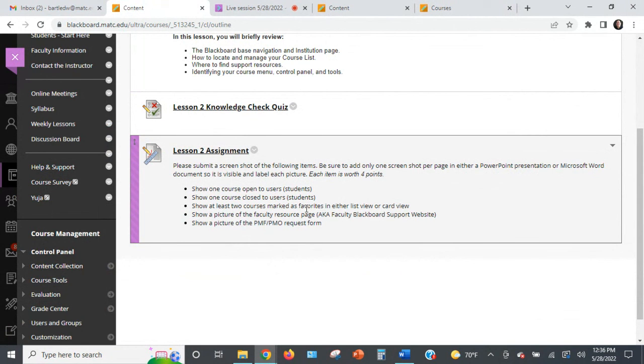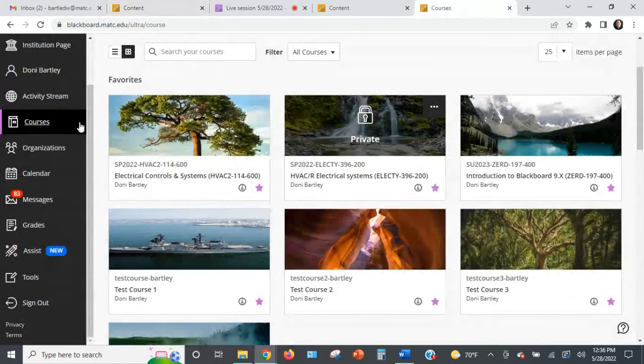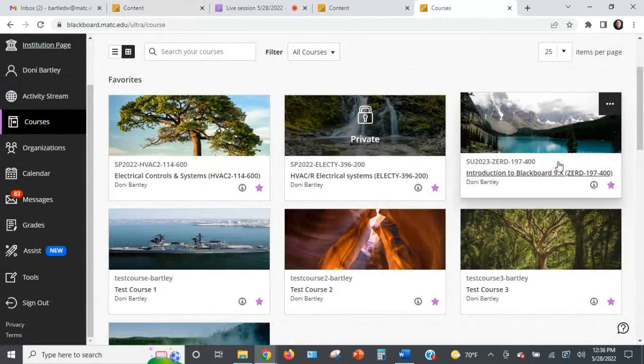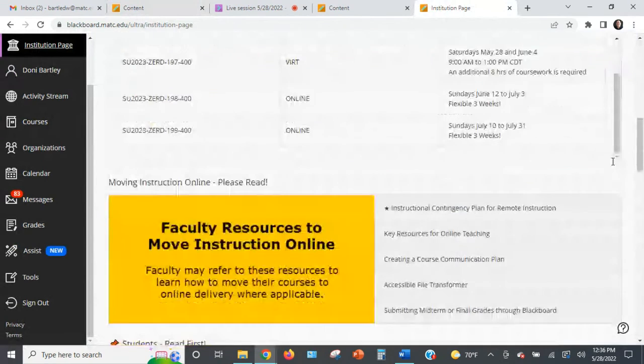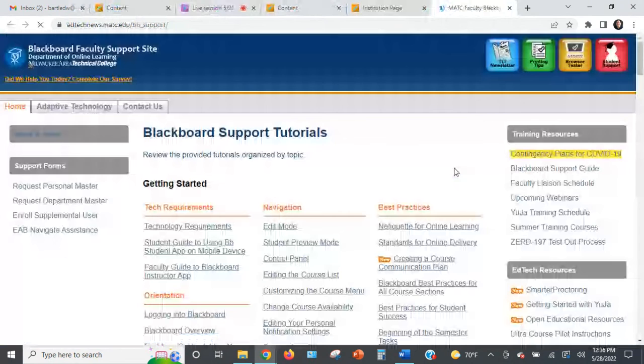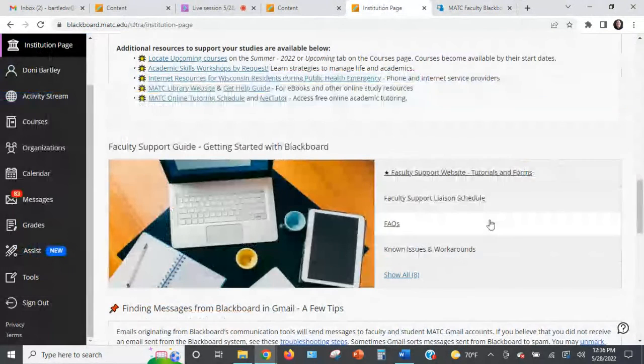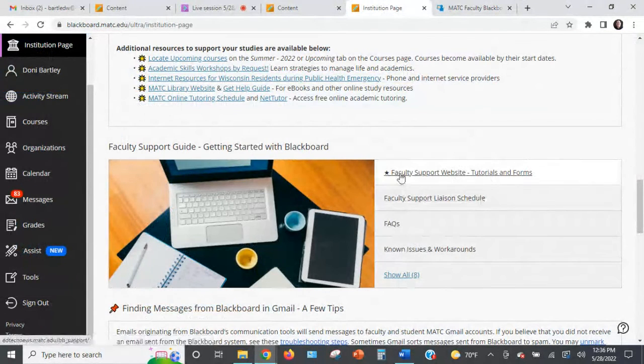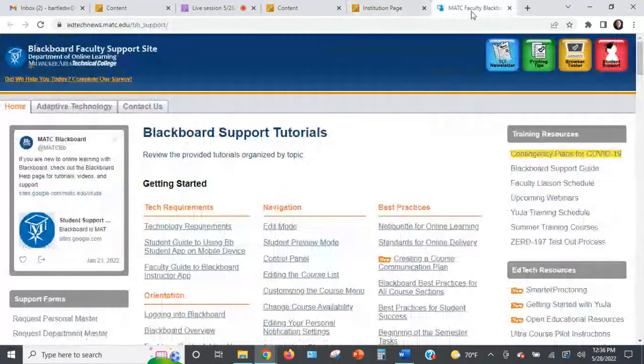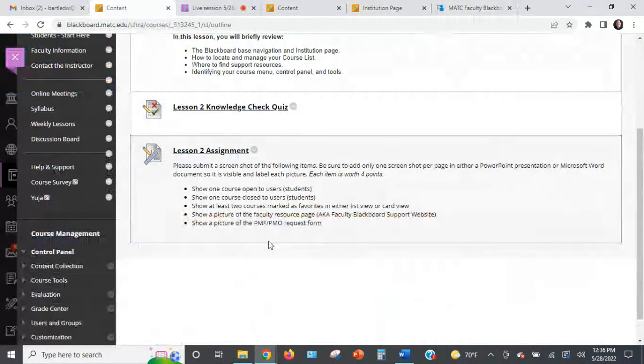But I know what you're talking about. I'm not going to just assume. Picture of the faculty resource page. How did we get to that? Institution page. Scroll down and show me a screenshot that you got to here. I don't want to just see this because I don't know whether or not you know which one to click on. Okay. And then show a picture of a PMF or PMO request form.